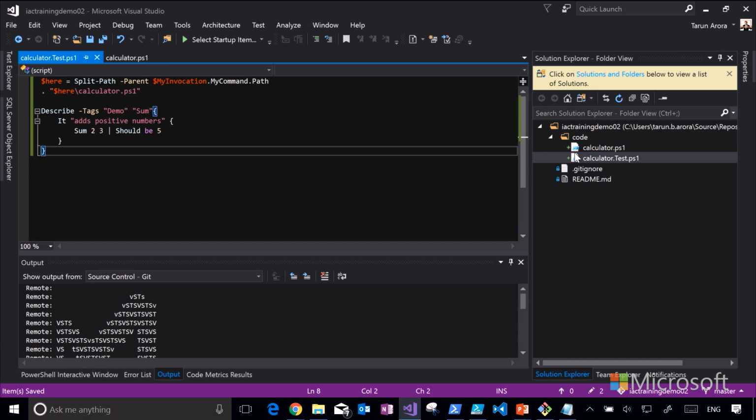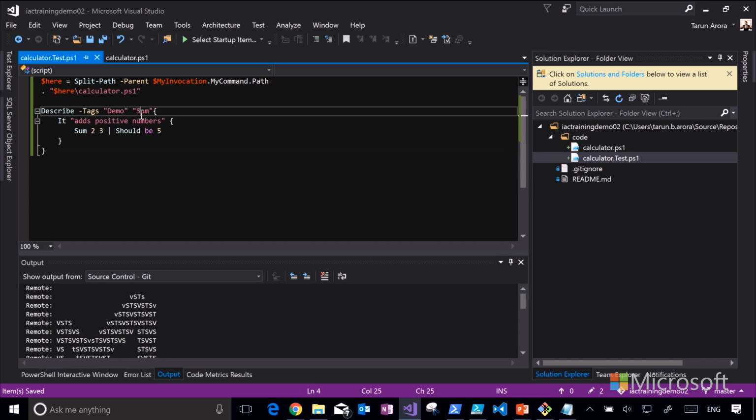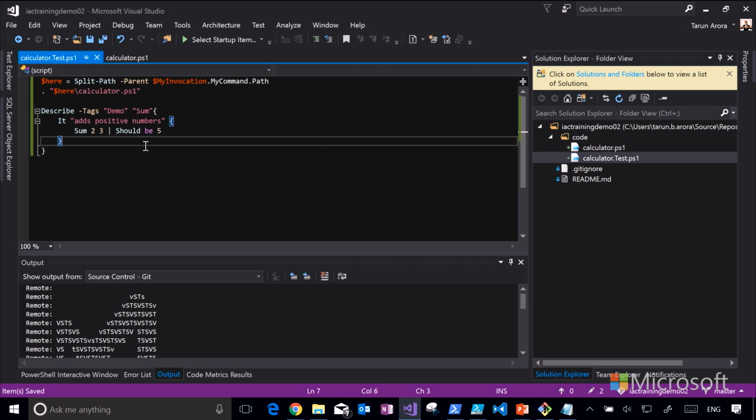When you look at the syntax, this is a very BDD style syntax where you're calling the function that you're testing, but you're saying what it is supposed to do, passing the parameters, and then you're specifying what the expected behavior of the result is. So in this case, I'm saying describe the tag demo, right? This is a sum test which adds positive numbers, and I'm calling the function here. I'm passing the input parameters, and this should result in number 5 being returned.